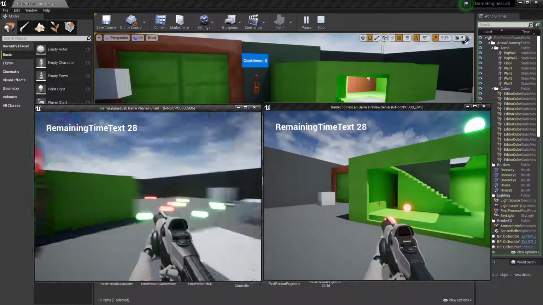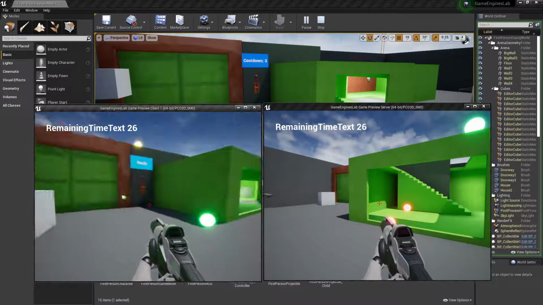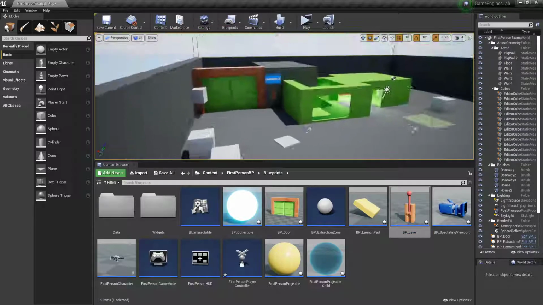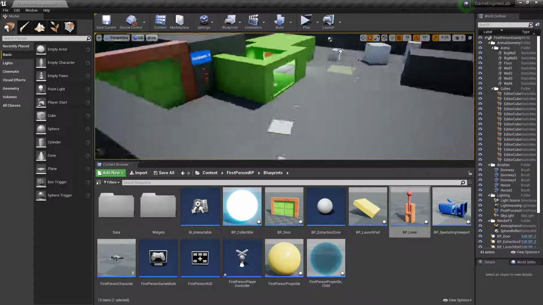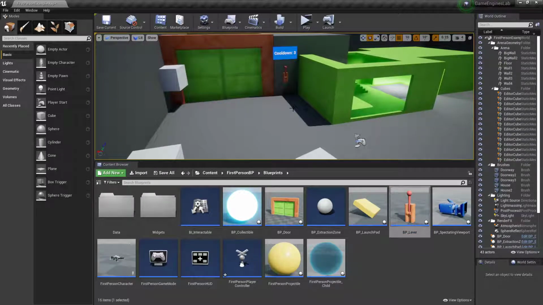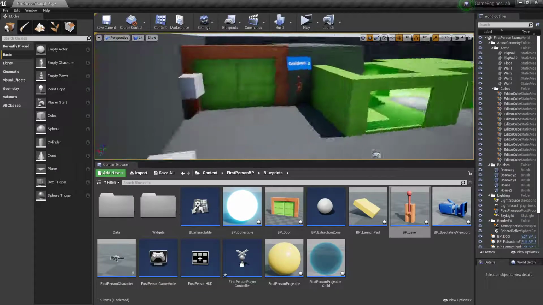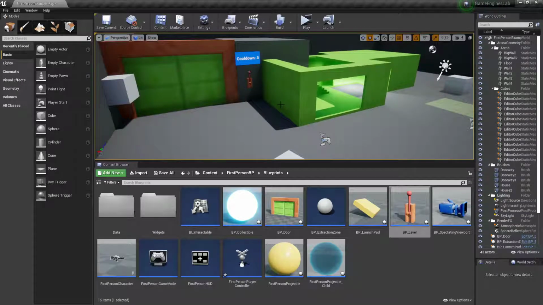This is an invalid move. So how it should work is that whenever any player is pulling the lever, it should open on all the other clients and the server, and be synchronized. So most of this functionality is implemented in the lever class.